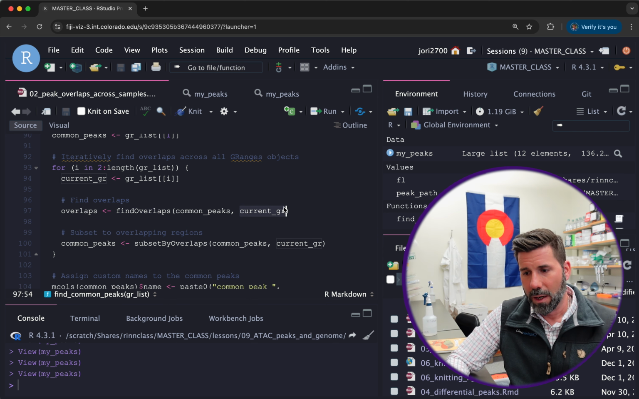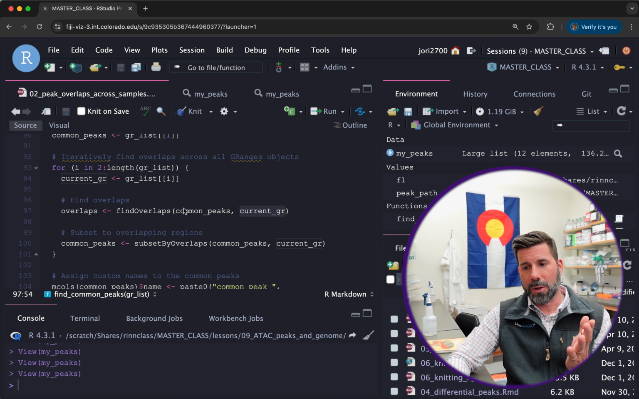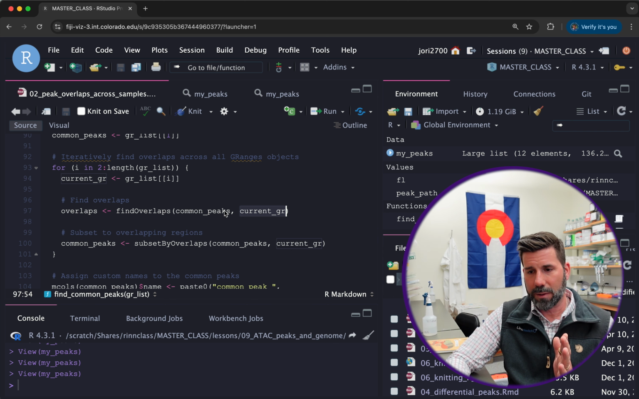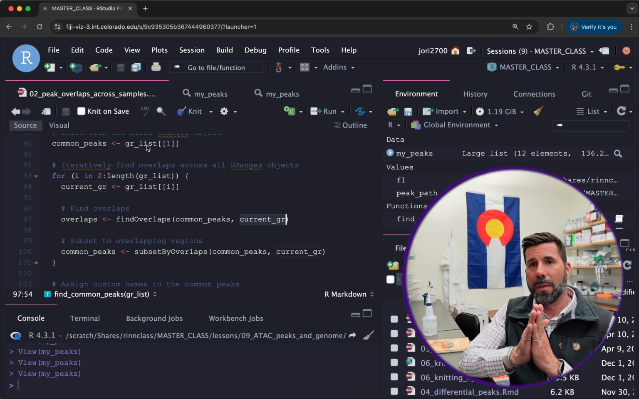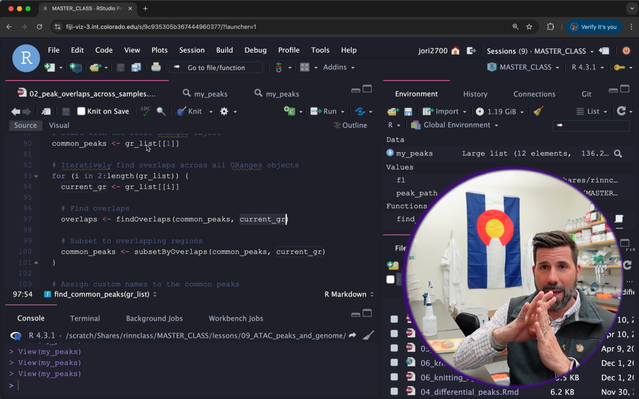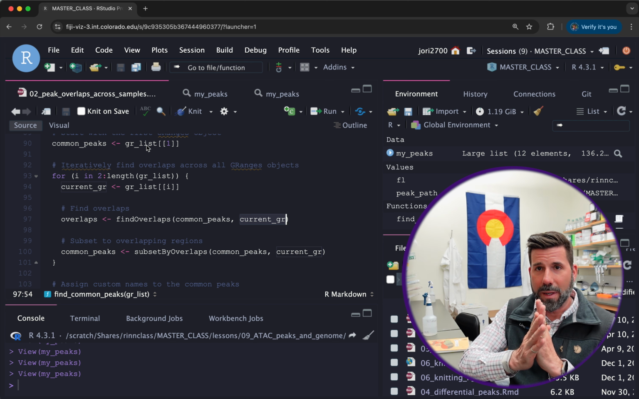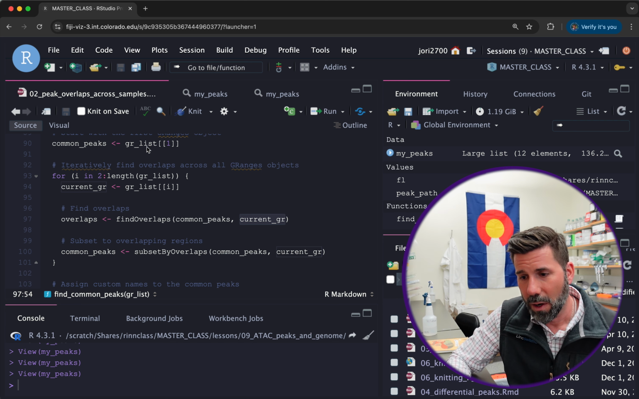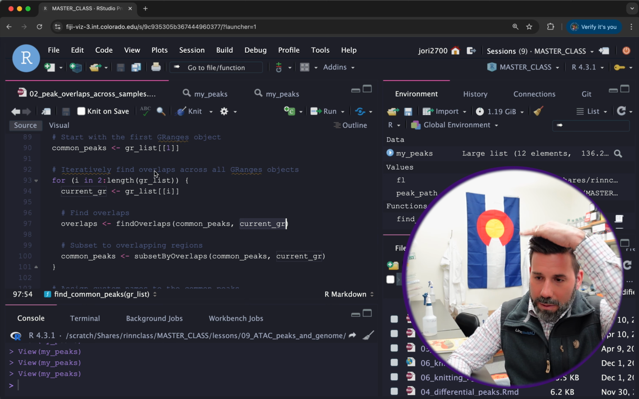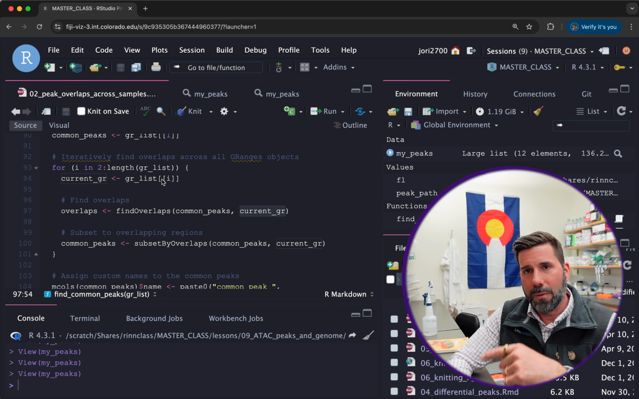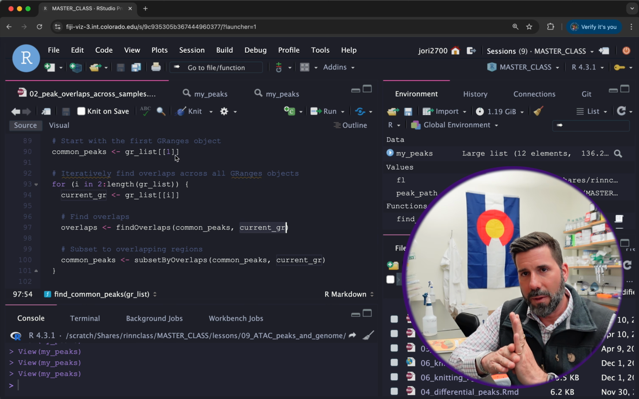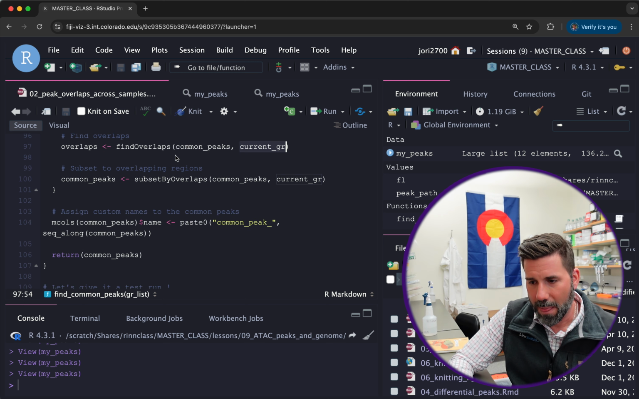current GR. So the current common peaks is going to be the overlap between the next file, and then those overlaps are going to be a reduced number of peaks, and then to overlap again you're going to be limited to that number of peaks, and you're going to go less and less and less each overlap that occurs. So that's what the current GR is: the second, the third, the fourth, the fifth. But the new one is the common overlaps object.